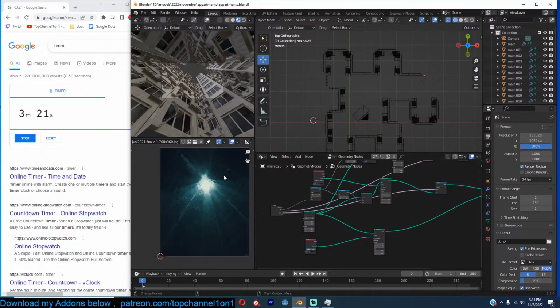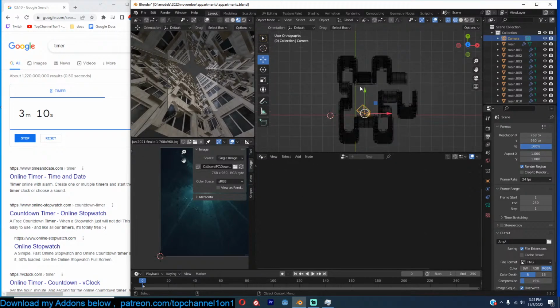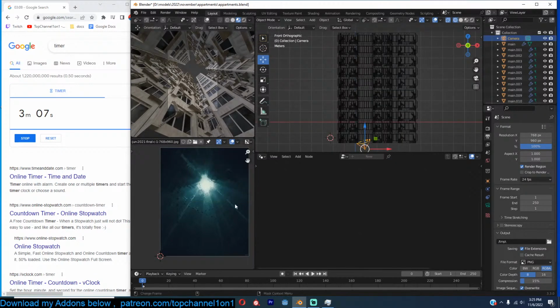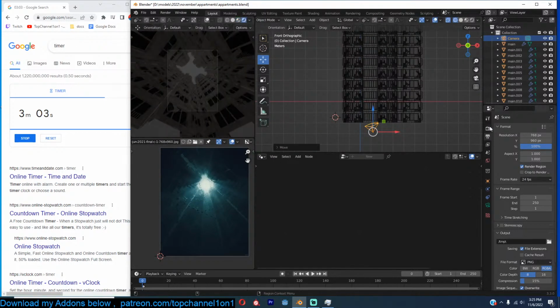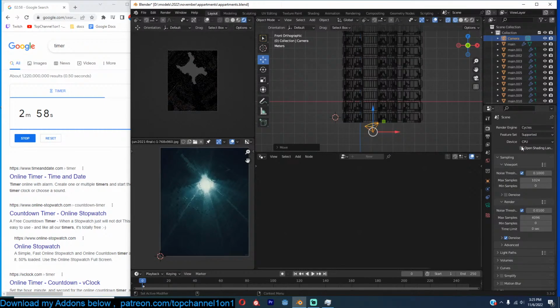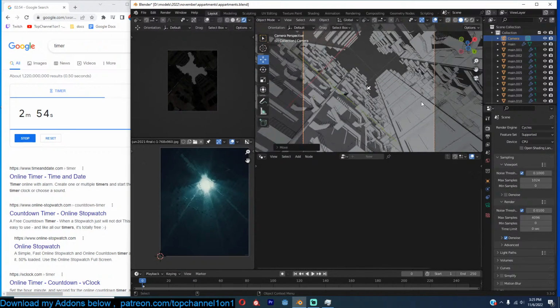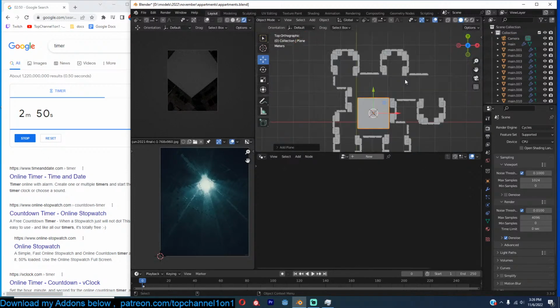So this, let's see. What aspect ratio did they use? 768 by 960. I guess I need to pull the camera a bit down. Okay, let's go in the render here. I'm going to use, let's try Cycles. Add a large area light up here.